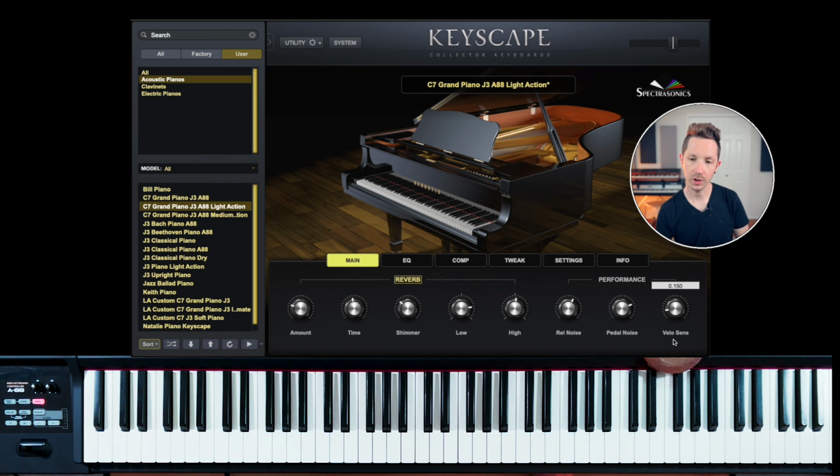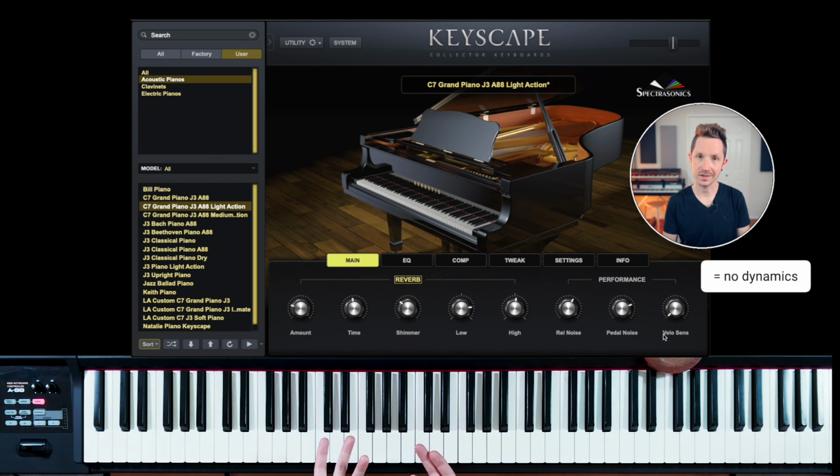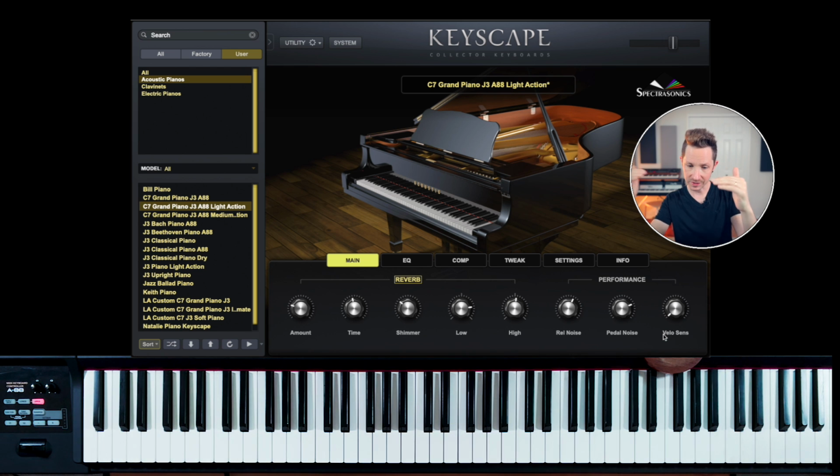If I pull this all the way to the left, meaning no velocity sensitivity, check this out. I'm going to play something that's loud and quiet, but it's actually going to be sort of compressed in all the same volume.